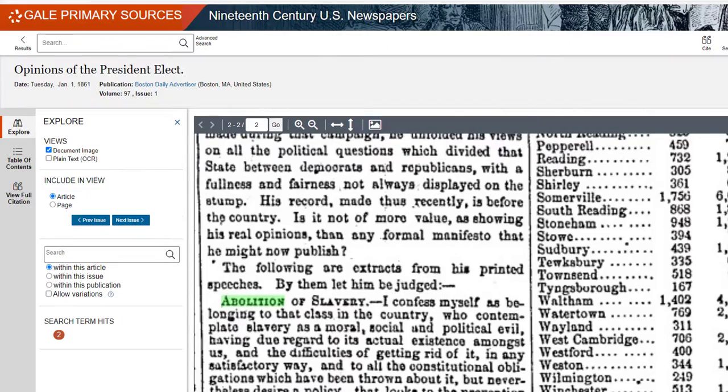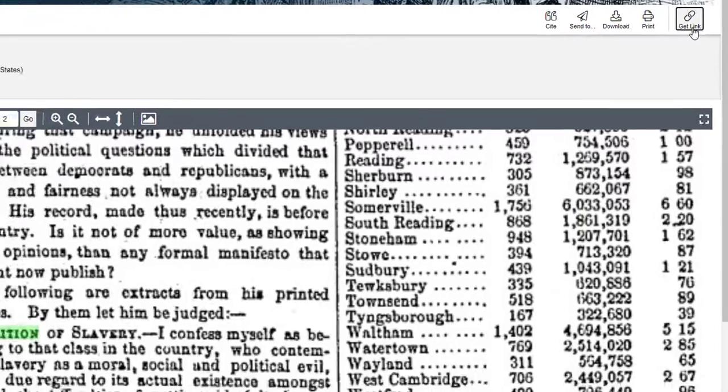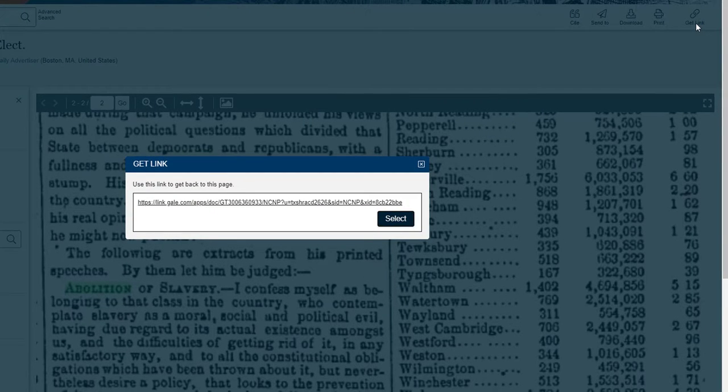There are multiple ways to save a newspaper article. You can print the article, download the article, or send it to your Google Drive, OneDrive, or email. If you want to save the link to the article, make sure you click on this Get Link button instead of using this URL from the top of the page. The Get Link icon will provide you a URL that will always bring you back to this specific article.